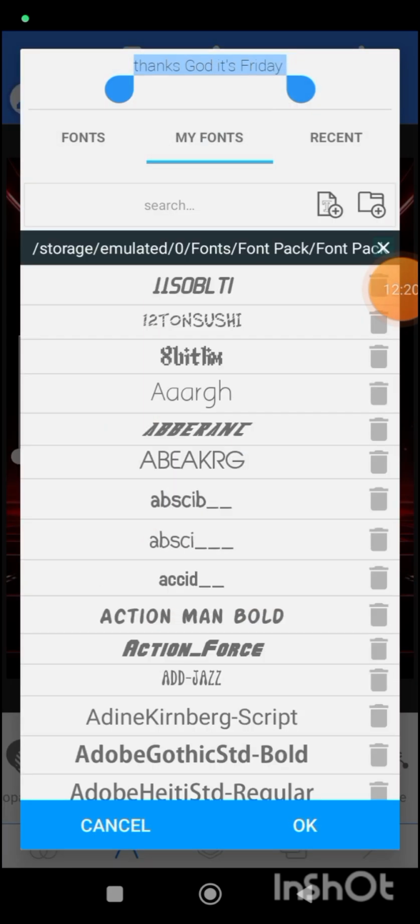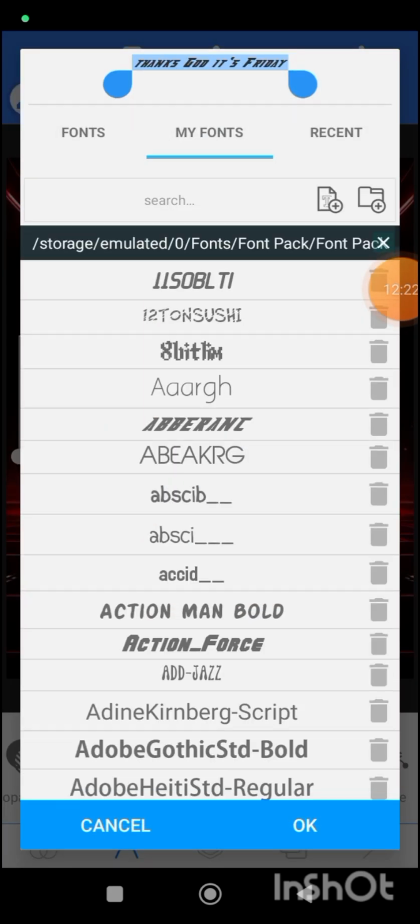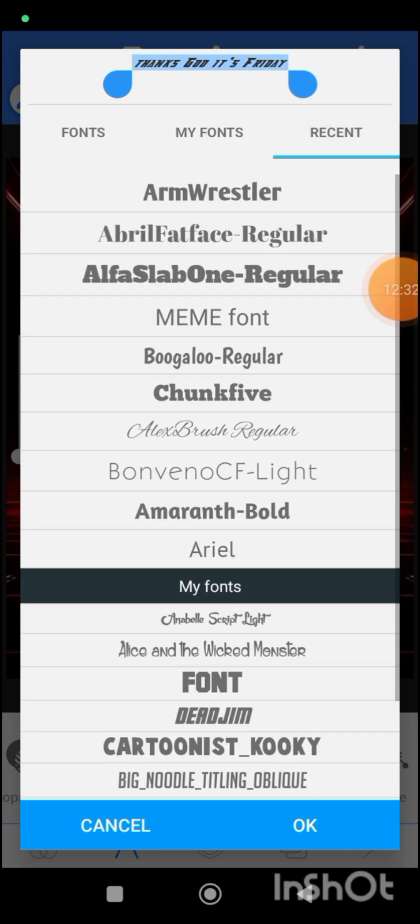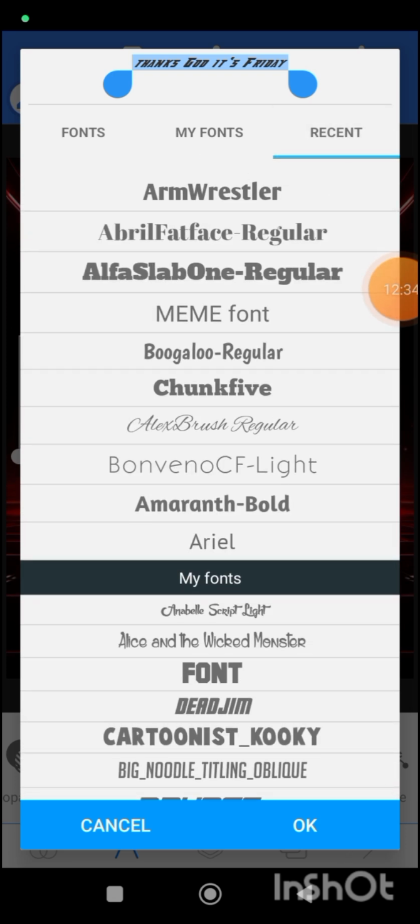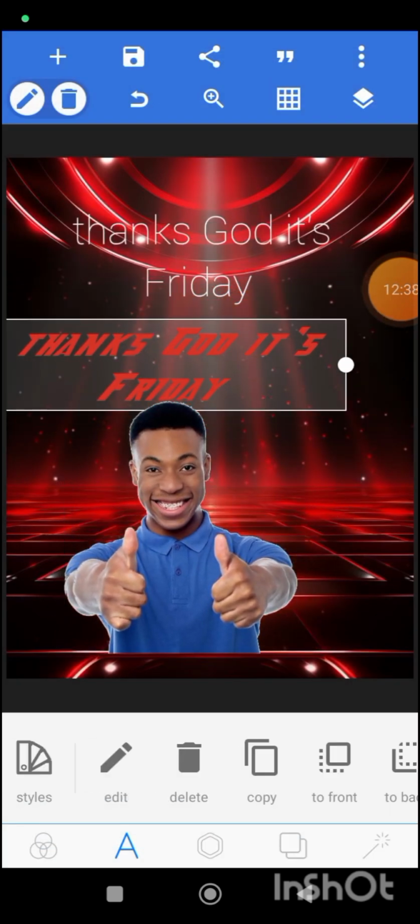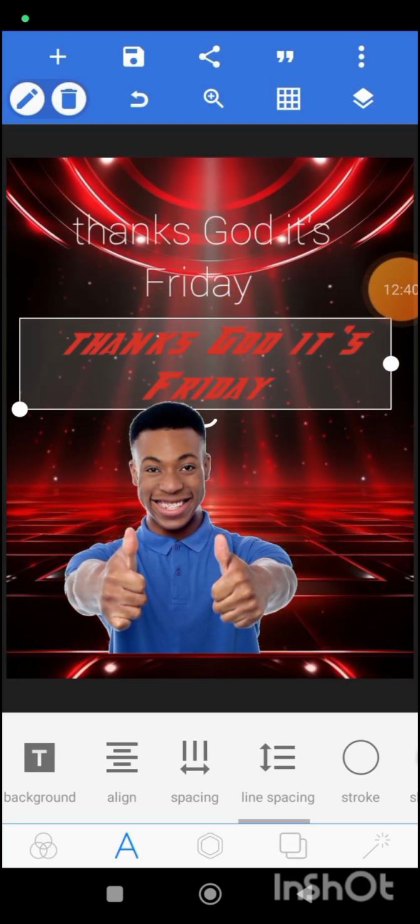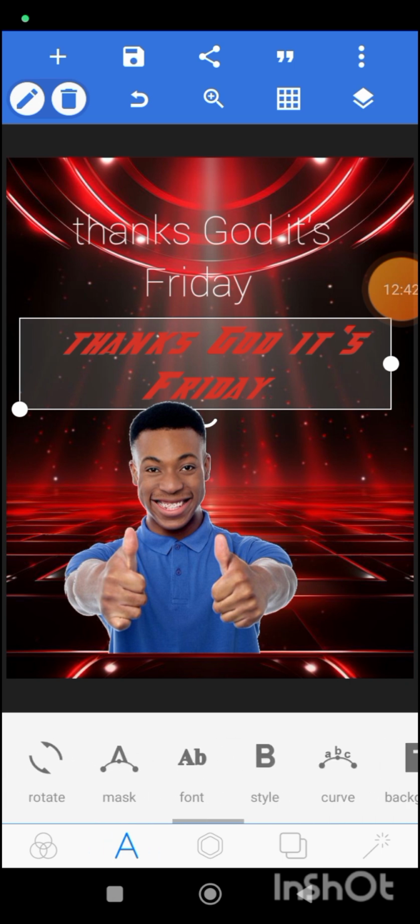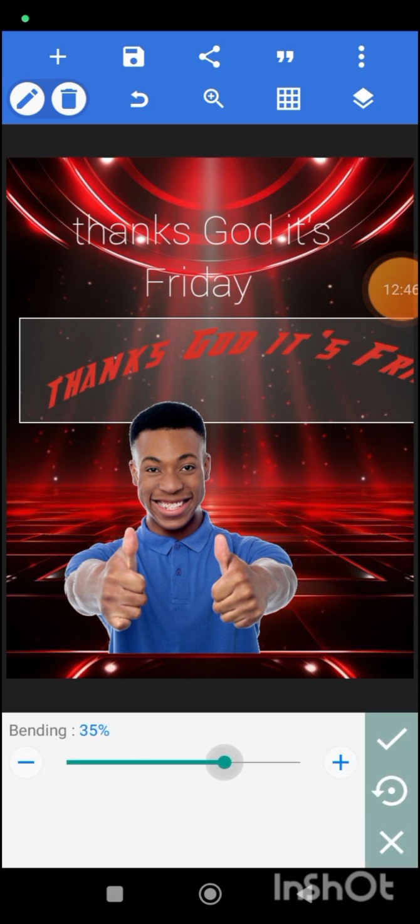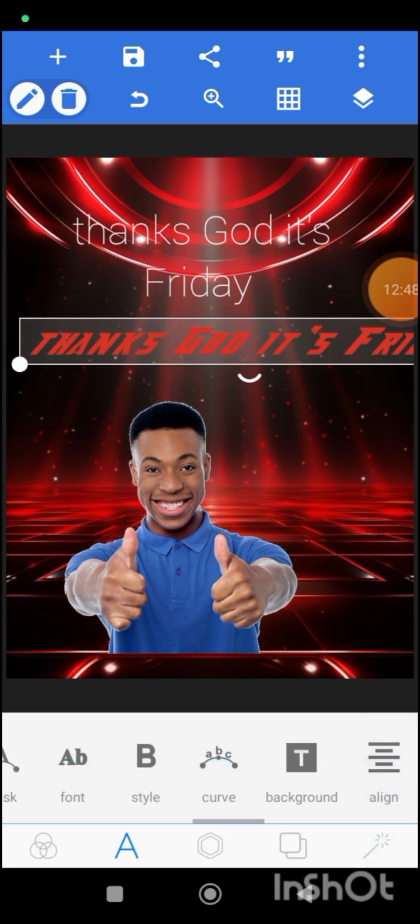Alright, so you're going to choose a font. These are my custom fonts, so you can learn how to download custom fonts too. I'm going to be teaching that in one of my videos, and you can also use other fonts. Alright, you see the fonts now, you see how it's looking. You can decide to curve the text upwards or downwards.